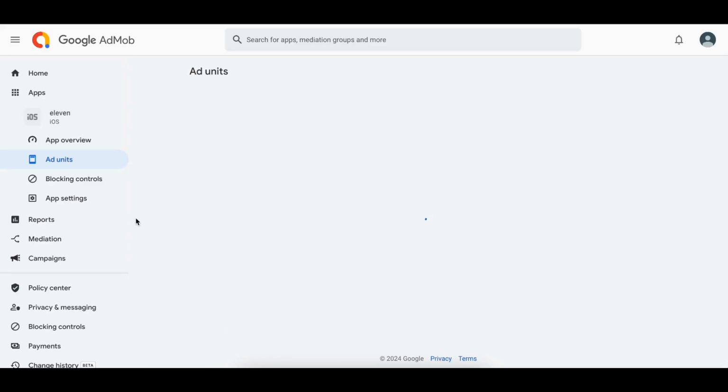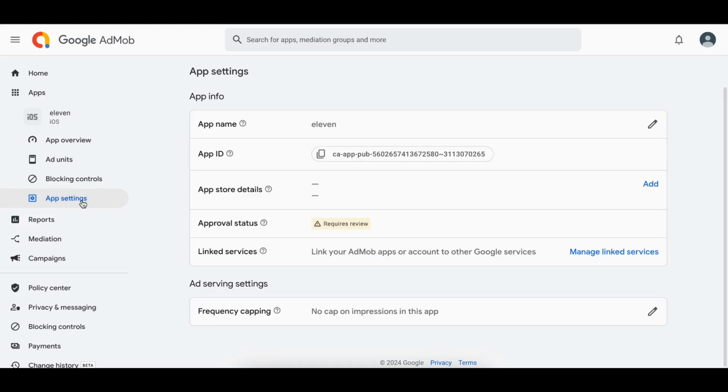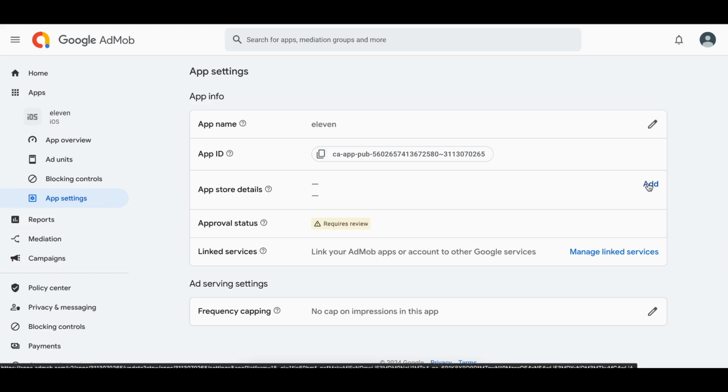Then click on Done over here, and if you have deployed your app to the App Store, you can link your app. So just go to App Settings, and here you can click on Add, search for your app, and then you can link it.